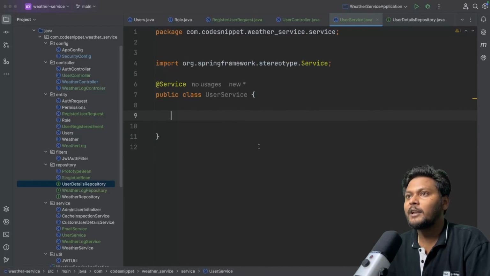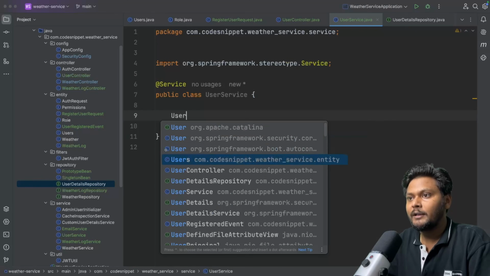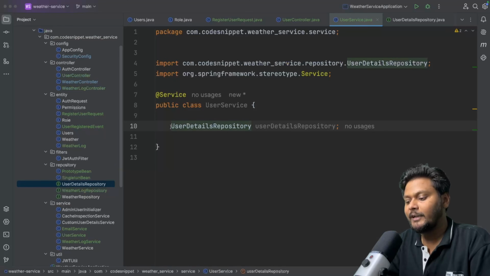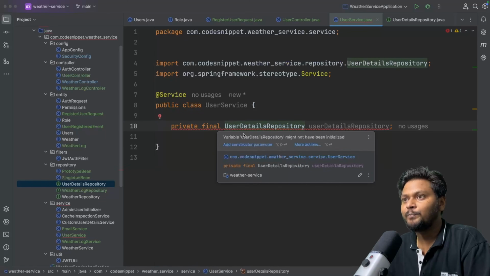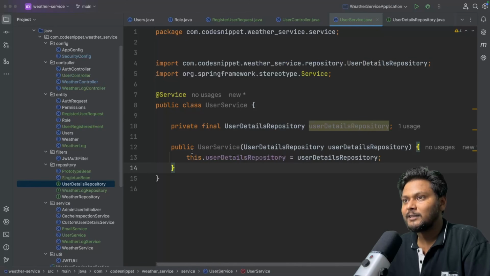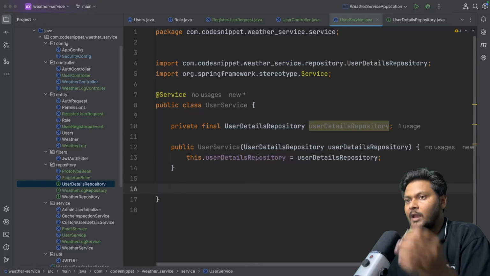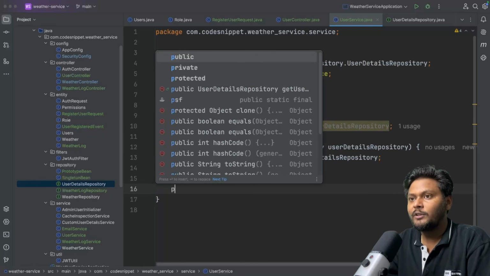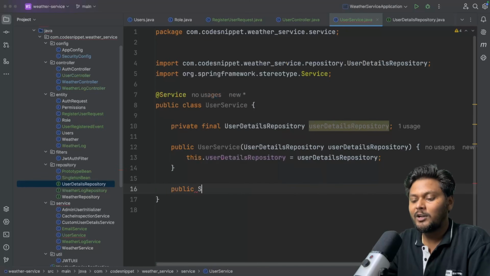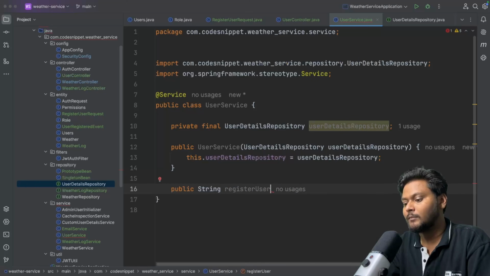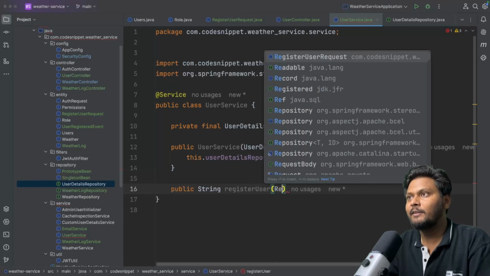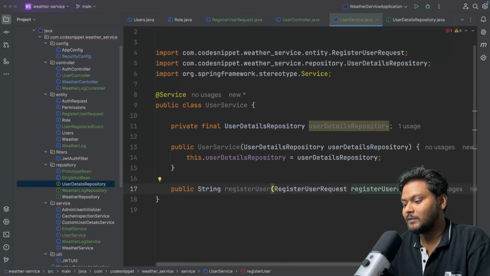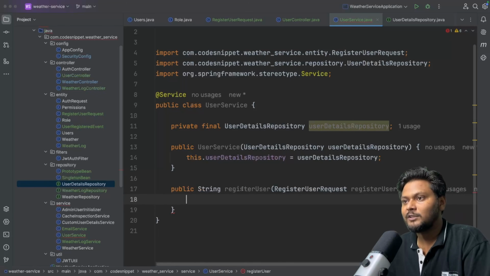So let's go back over here and let's autowire our UserDetailRepository. So I will say UserDetailRepository and make it private final. And that will ask me to initialize it inside a constructor, which is basically constructor injection. So there we go. And here what we are going to do, we are going to create a new method to register a user. So here we will say public, for now let's return a String and I will say registerUser, right? And this guy will accept what? This guy will accept the request that we have created, isn't it? And that's it. So this is basically our function.